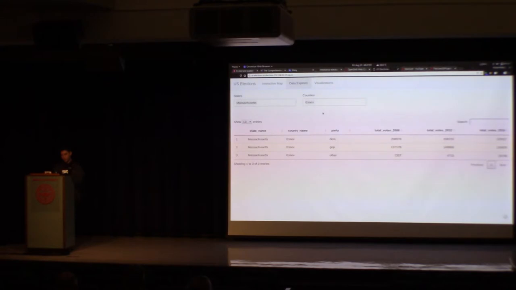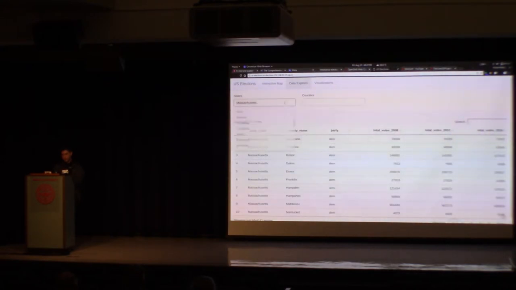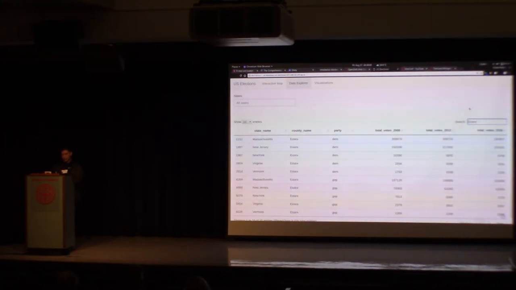You can also use the other filter here. So, for example, Essex, right? And it shows all the occurrences around the data.